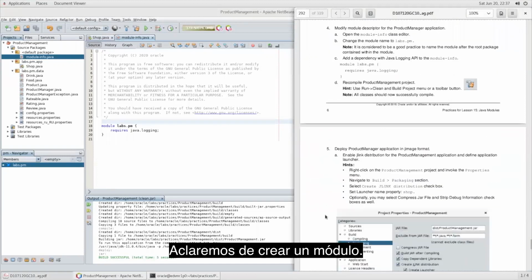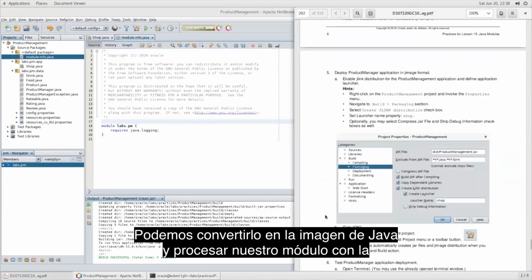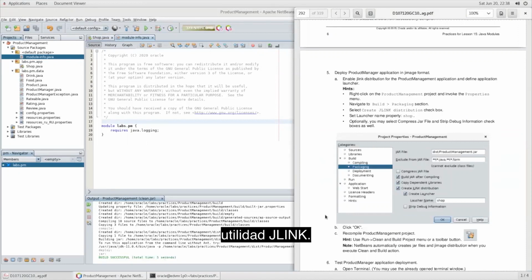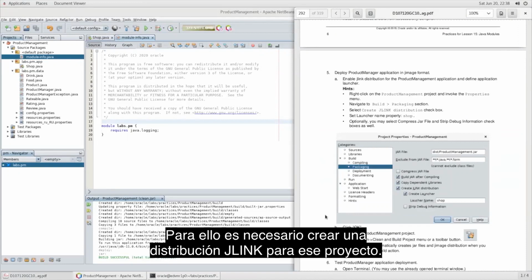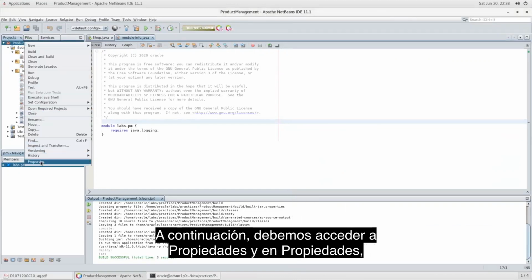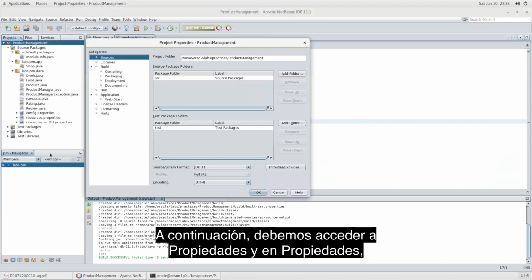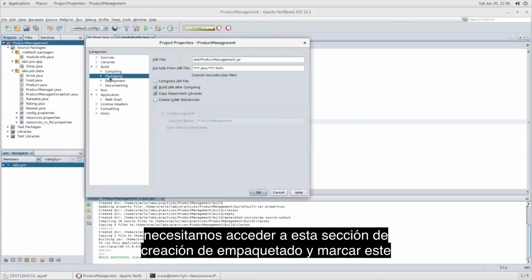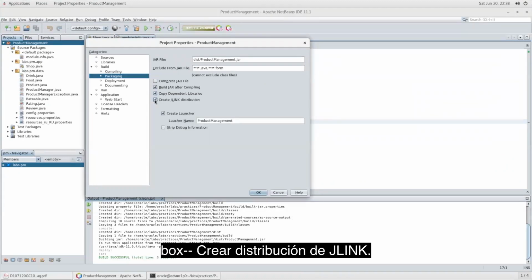We just created ourselves a module. But we can do better. We can turn it into a Java image and process our module with the JLink utility. All we need to do to achieve that is to create a JLink distribution for that project. So we need to go to the product management application, then get into properties. In properties, we need to get to the build packaging section and tick this box, create JLink distribution. That will do it.